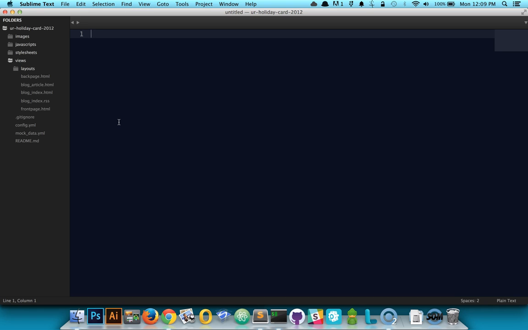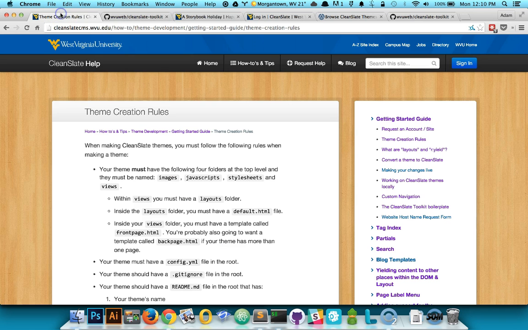We enforce a directory structure, so if you have a folder called img, it will not work. You must put your images in a folder called images, JavaScript in a folder called JavaScript, and so on. If you have any questions about this, you can go on the CleanSlate help site and check out the theme creation rules page. It's over here under the Getting Started guide, and it details more information about why we do that and what you need to do there.